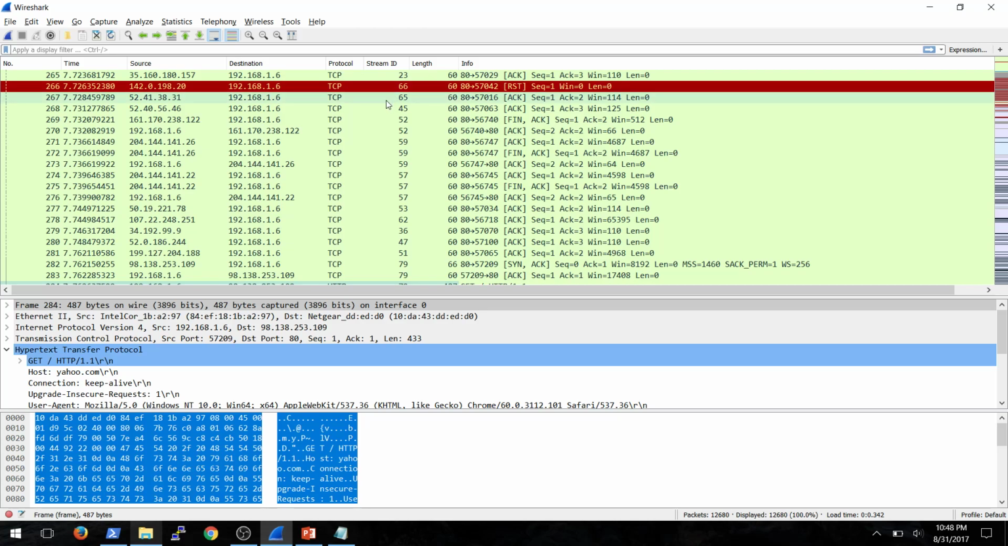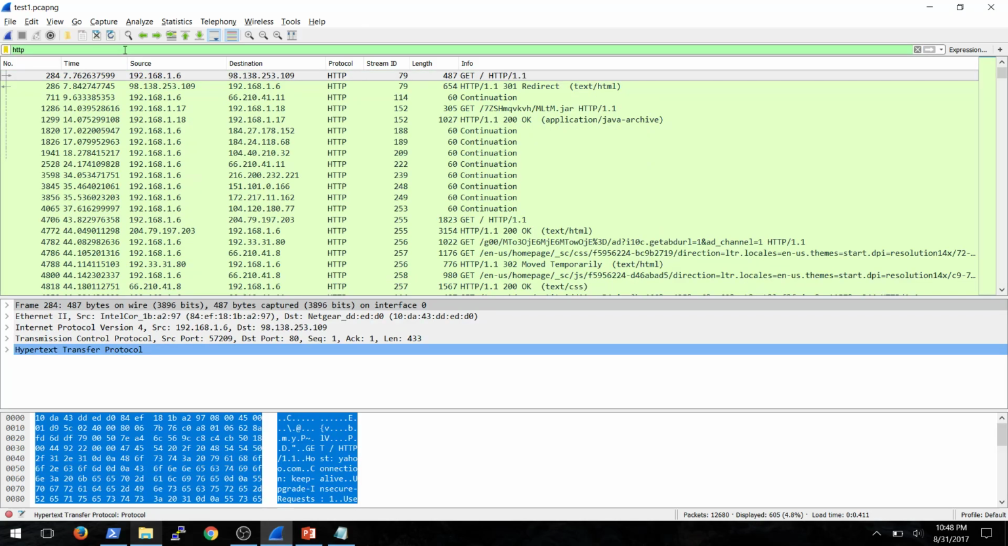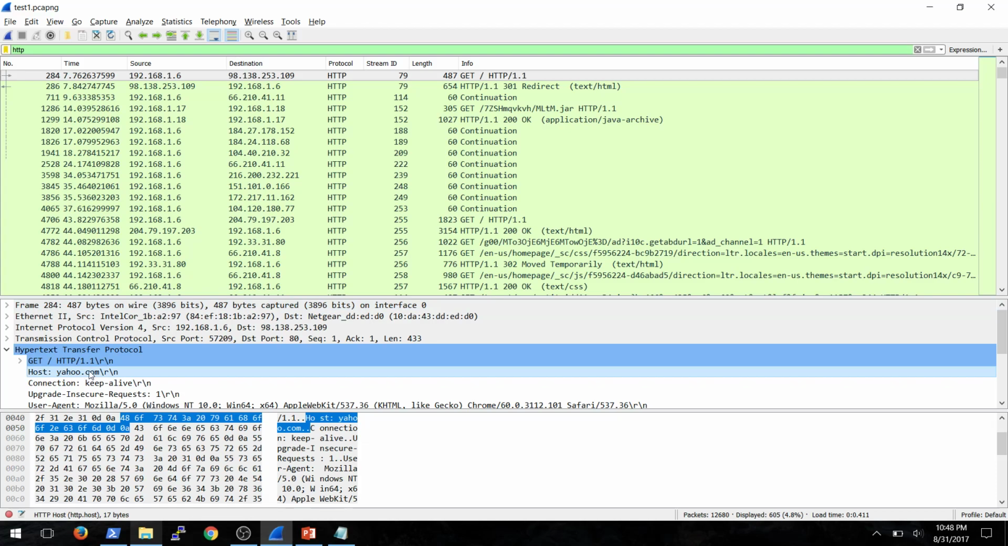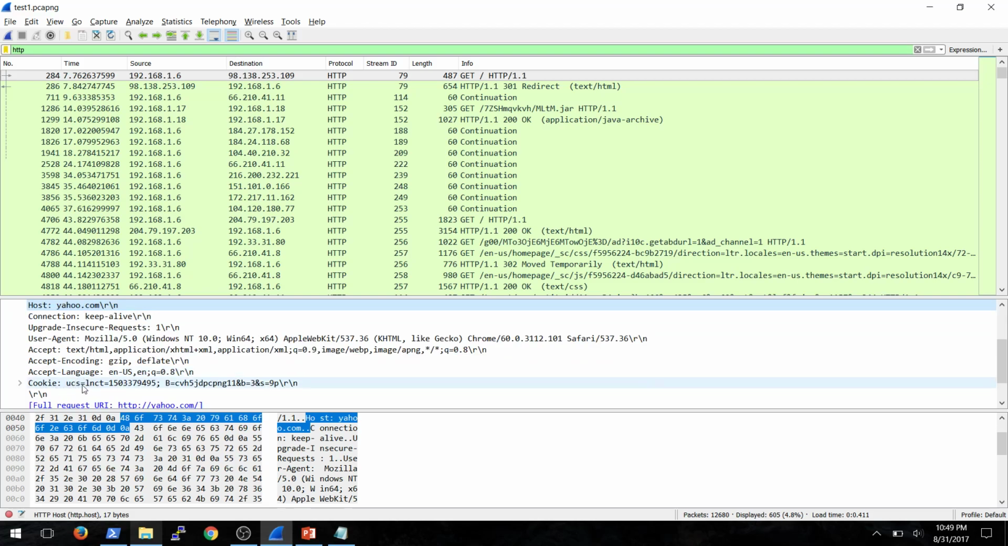On the bottom, you'll see the expert info. Let's make this simple. Filter by HTTP. Let's take a look at our first GET request here, GET / HTTP/1.1. We can click on this packet. So we see the expert info with the hypertext transfer protocol. We can expand that and see things like this is a request to yahoo.com. The person who made the request is using Mozilla, which is usually Firefox. And this cookie holds all the session data.